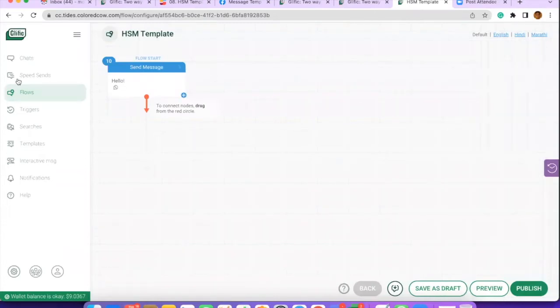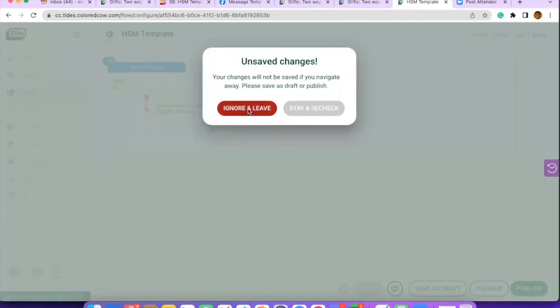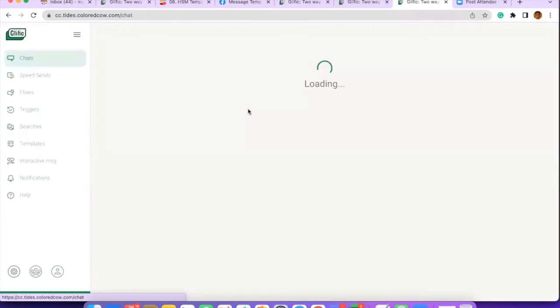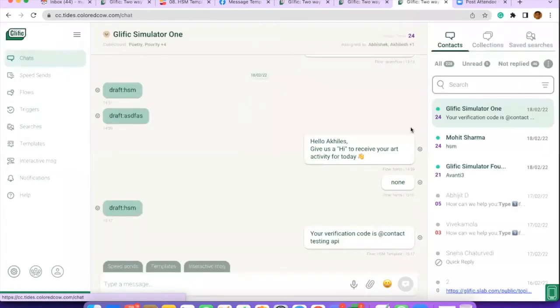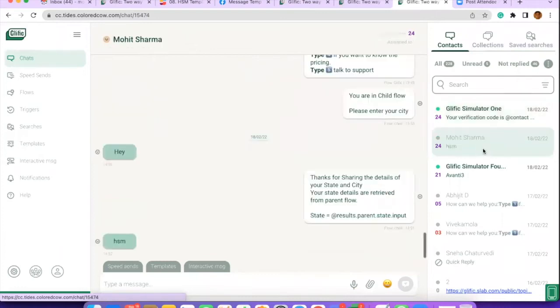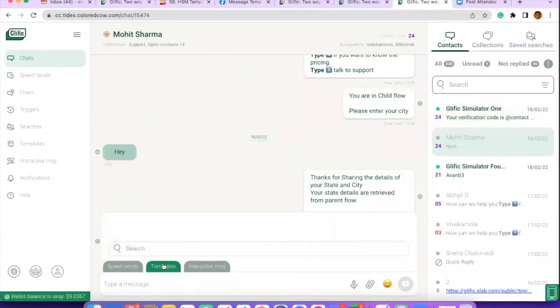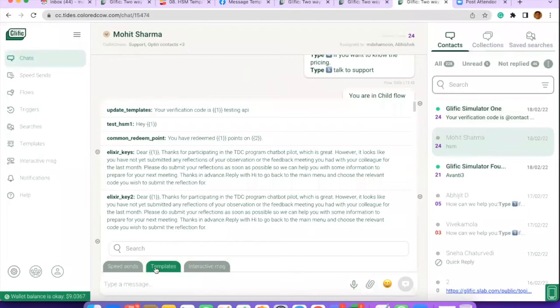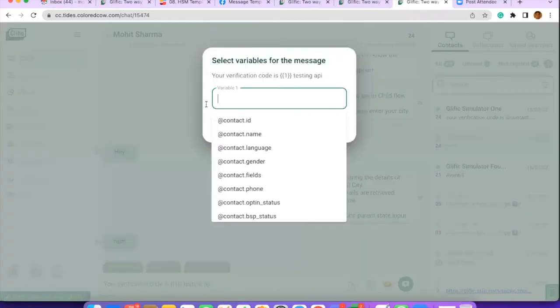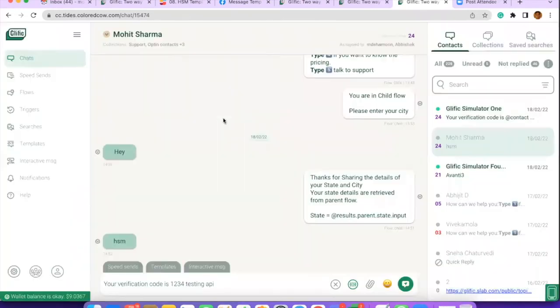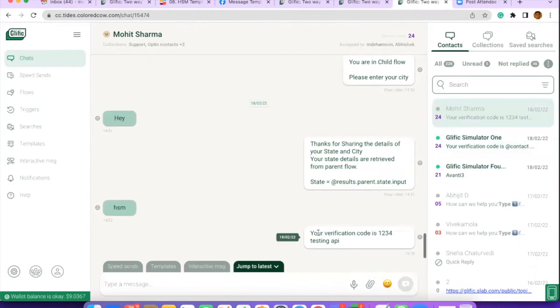Other than that, we can send an HSM template directly to a person from a chat window if we want to send it to someone. From templates, we click here, from template, and select the template which we want to send. Enter the code and click on send. So this is how we can send a template message to a single person.